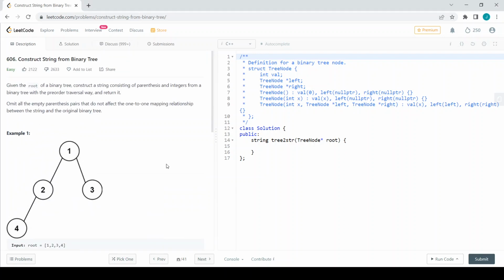Today let us solve the LeetCode daily challenge, and the problem is construct string from binary tree. Given the root of a binary tree, construct a string consisting of parentheses and integers from a binary tree with the preorder traversal and return it. Omit all the empty parentheses pairs that do not affect the one-to-one mapping relationship between the string and the original binary tree. So this is the tree given.